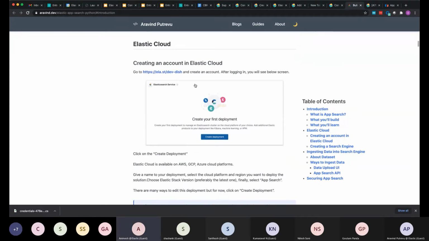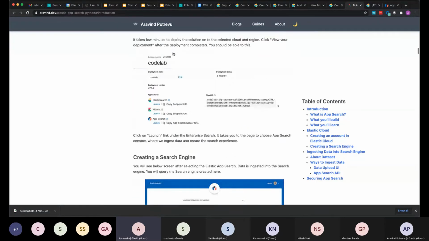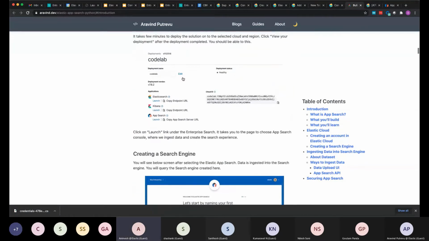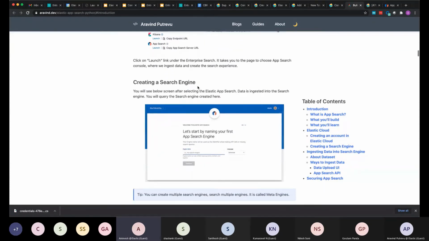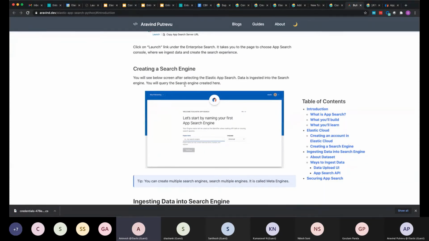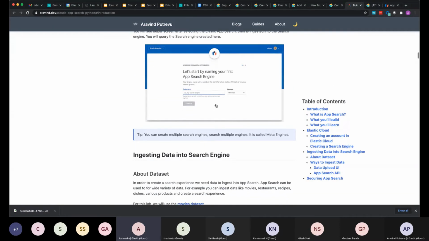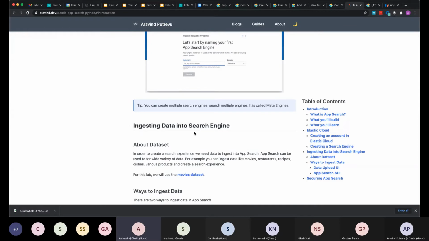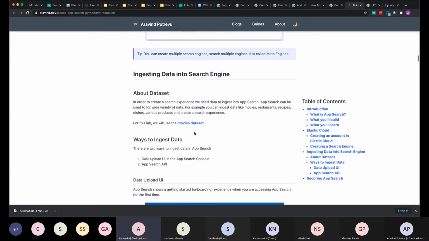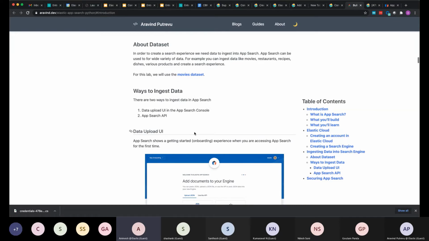So we have done these steps. We have created the Elastic Cloud account. We have gone ahead and created our instance and everything, and we have reached this stage: creating a search engine. Now, this is where we need to create our search engine name, and post that we will get into how we ingest data into that particular search engine.